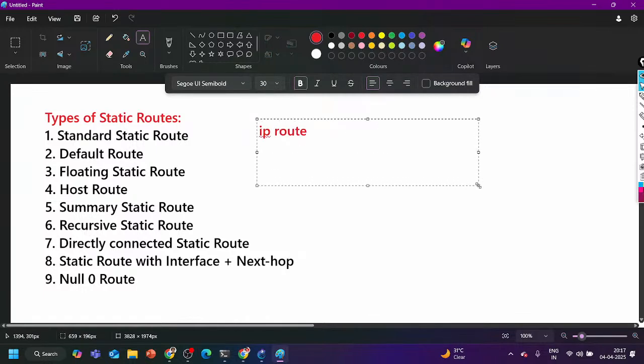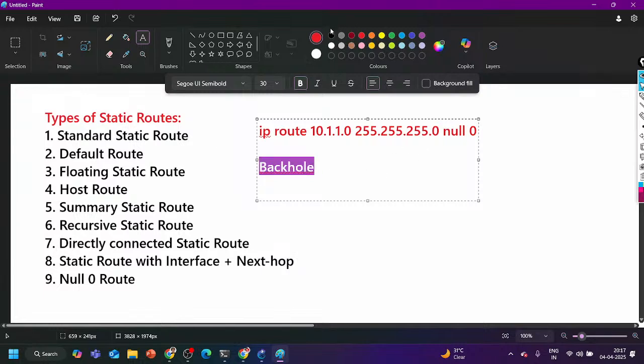Let's say I want the router to drop the traffic for the 10.1.1.0 network. So network ID, subnet mask, and then the exit interface is going to be null 0. This will create a blackhole on the router.